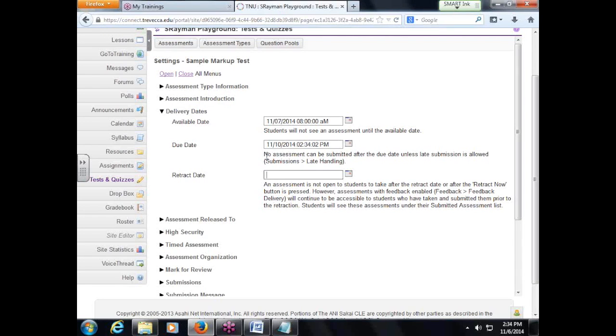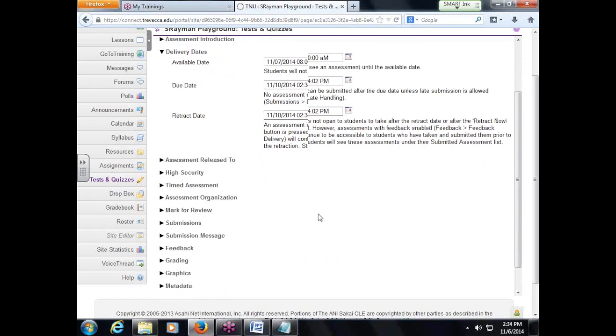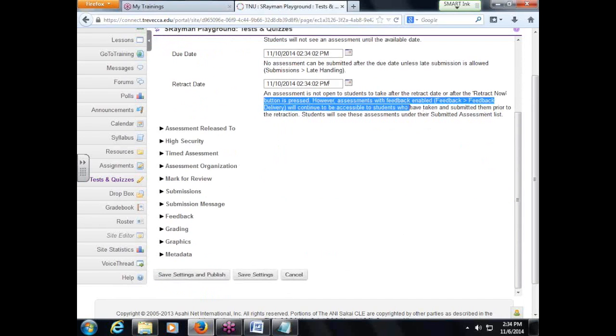But if you want to leave this exam within the student's view, and they've already taken it, it's already been submitted, but you still want to leave it there so that they can go back and refer to questions or whatever, you can select the retract date to be a week after the due date. So then it disappears from their view a week after the due date. But usually we put it at the same time as the due date. And it kind of states that here. If you've given feedback, that feedback will still be viewable until the retract date, things like that.